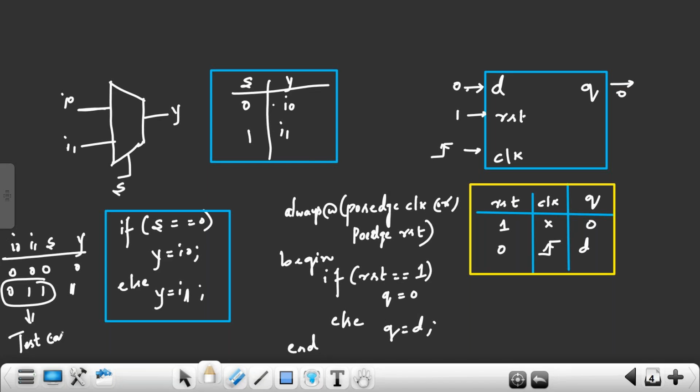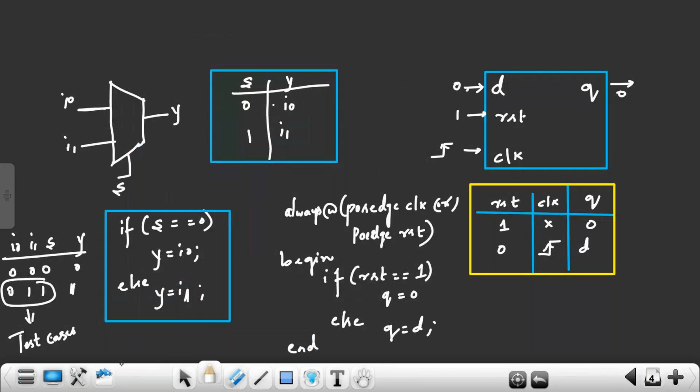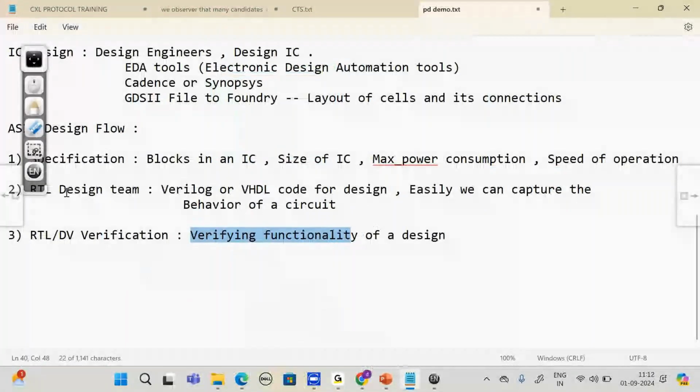This is called test cases or test vectors. Apply different inputs and verify what output you are getting. If you are getting proper output, then it is fine. If you are not getting proper output, then tell back what? Go back and intimate the RTL design team that you are not getting the proper output, right?